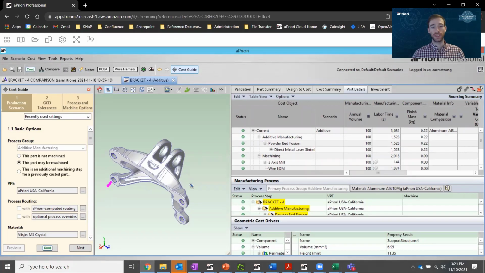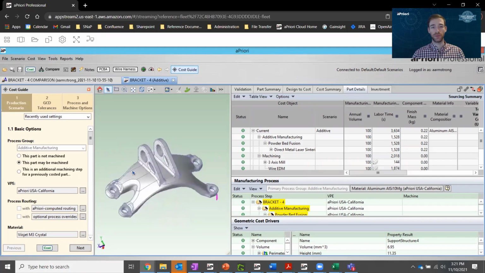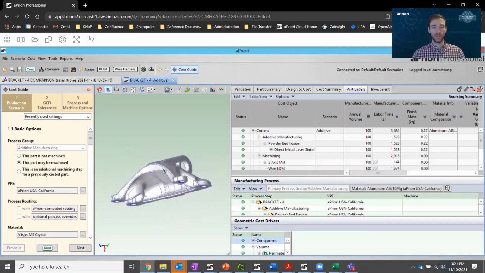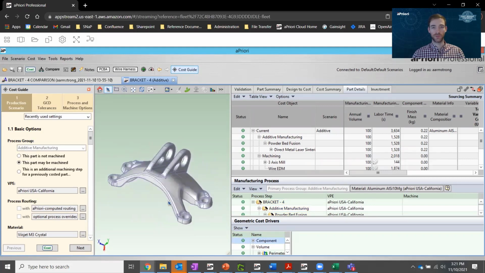So I've got an example part loaded up here. You can take a look at the overall geometry so you have an idea of what we're making. And we're going to run through starting with a material jetting process and run through all 4 of the processes available to us. And in that time, I'll explain a little bit about how aPriori is working in the background.